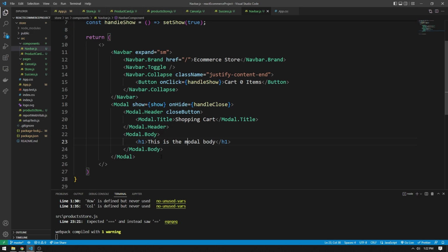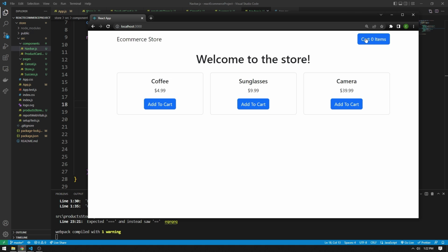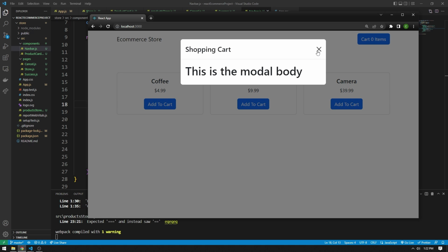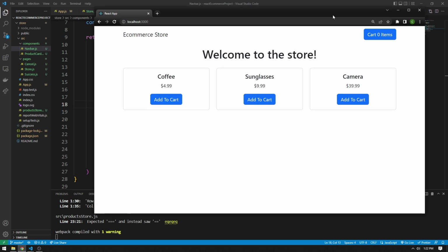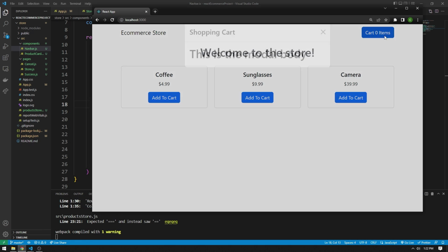But now let's go back to our website and refresh it and see if we can access this modal. Amazing. So you guys will see we can click on the cart and it's going to show that little shopping cart modal. This is the modal body. We can also close it by pressing this button here, which is very nice. That's the nice thing about this onHide event that we can listen to, is that it's going to get called no matter if we press on the outside or if we press on this X here too. So it's kind of nice in that way.